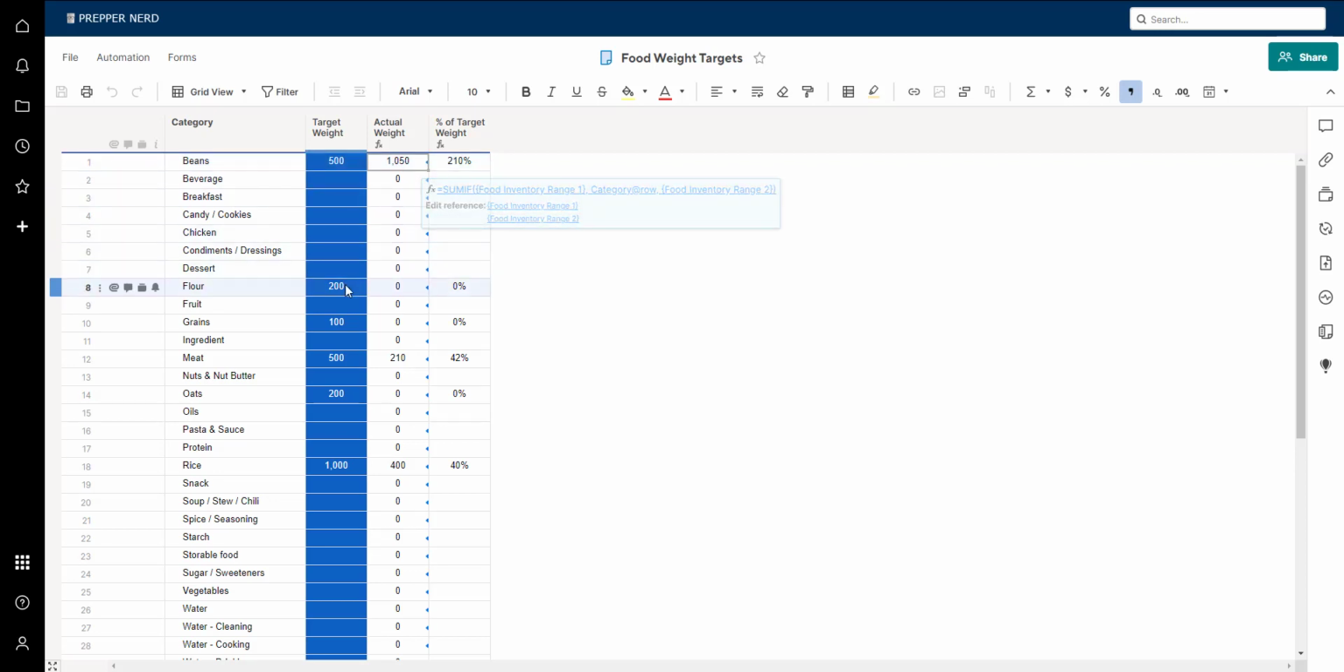So that's all I wanted to share with you in regards to food weight targets. Pretty straightforward, pretty simple. Hope you enjoy using it, and I'll see you in the next video.